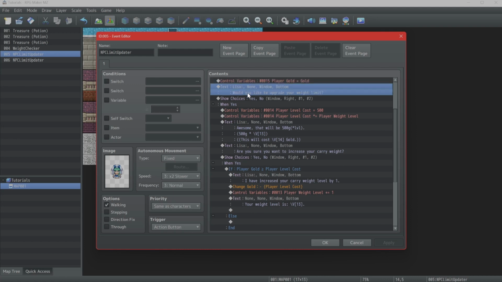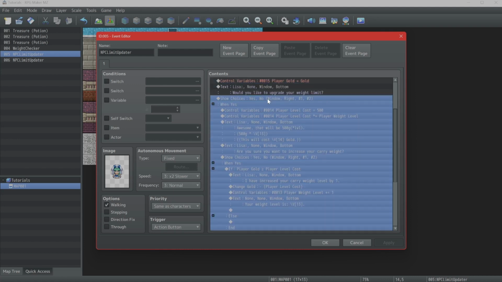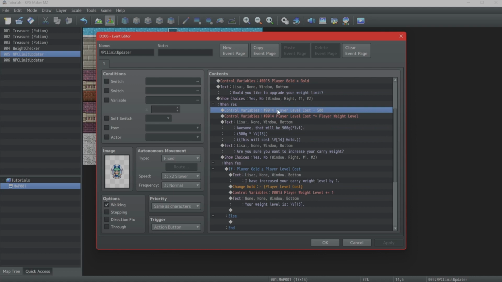And then a simple text box: would you like to upgrade your weight limit? Choices: yes, no. So for yes, you want the player level cost, you'll have to create a variable. Player level cost is equal to a base of 500. You can really make this anything. This will be the base level cost, so every level will be that cost multiplied by the level that they're upgrading to. For instance, if the base cost is 1,000, it would be 1,000 times whatever level they're upgrading to. So if they're upgrading to level 5, it should be 1,000 times 5, or 5,000. If you make it 1,000,000, it'd be 1,000,000 times whatever level they're upgrading to. So if it's 2, then it'd be 2,000,000.